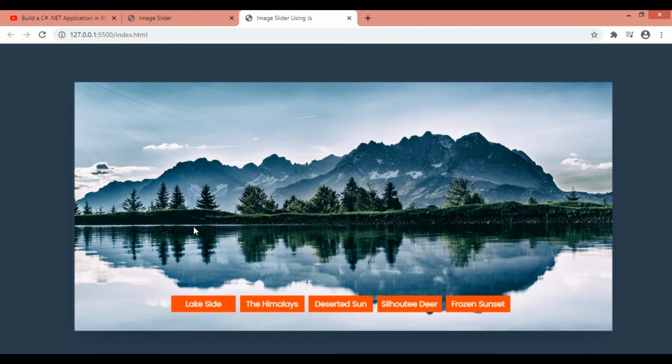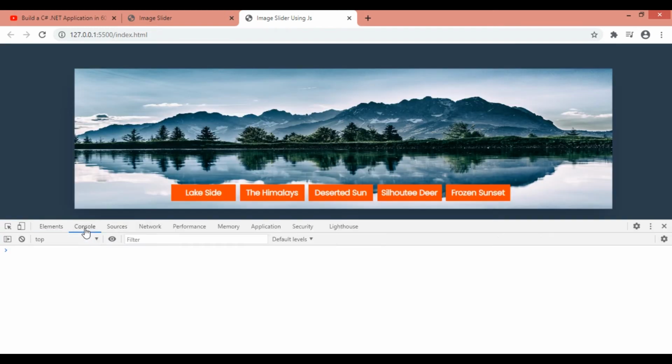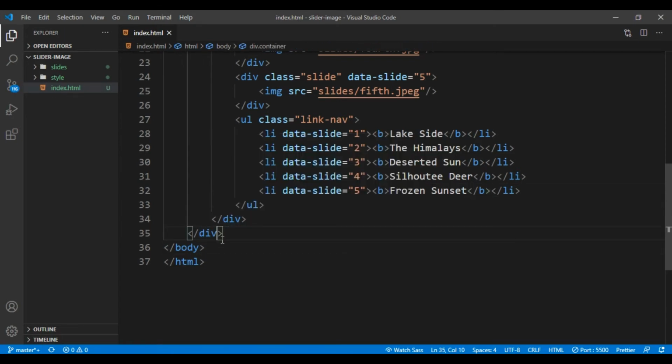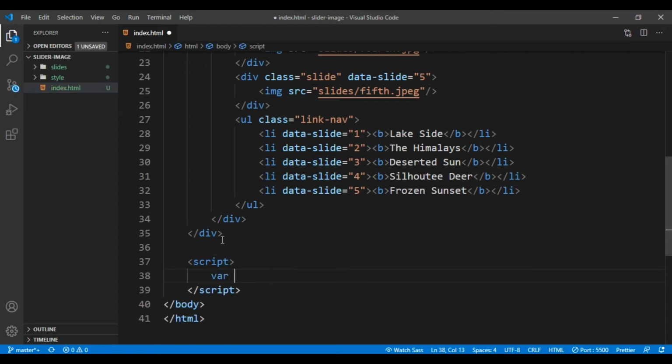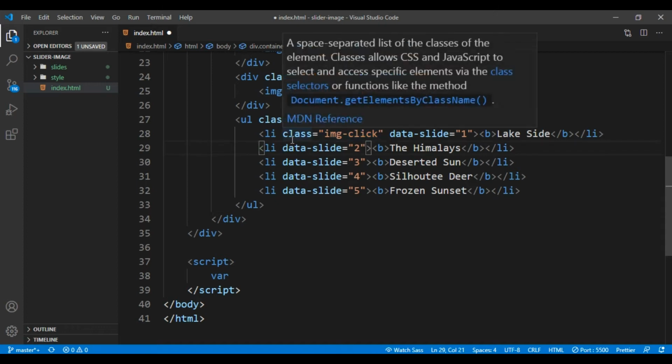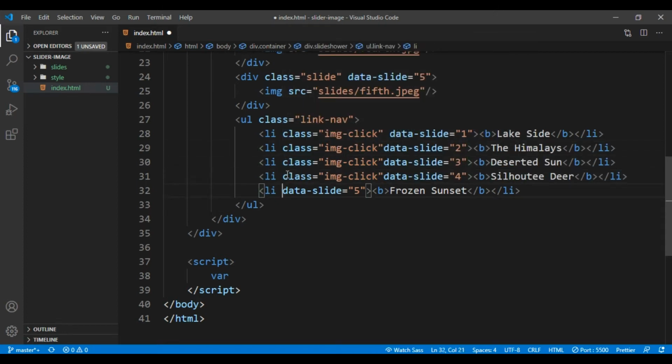Now the main intention is that we have to make use of JavaScript. As soon as I click a link, it will immediately slide down to that particular image. So let's see that in JavaScript. Script tag. I think I have to mention some class here so it will work out. Let me give a class of image click. Now let me run this. Image click.